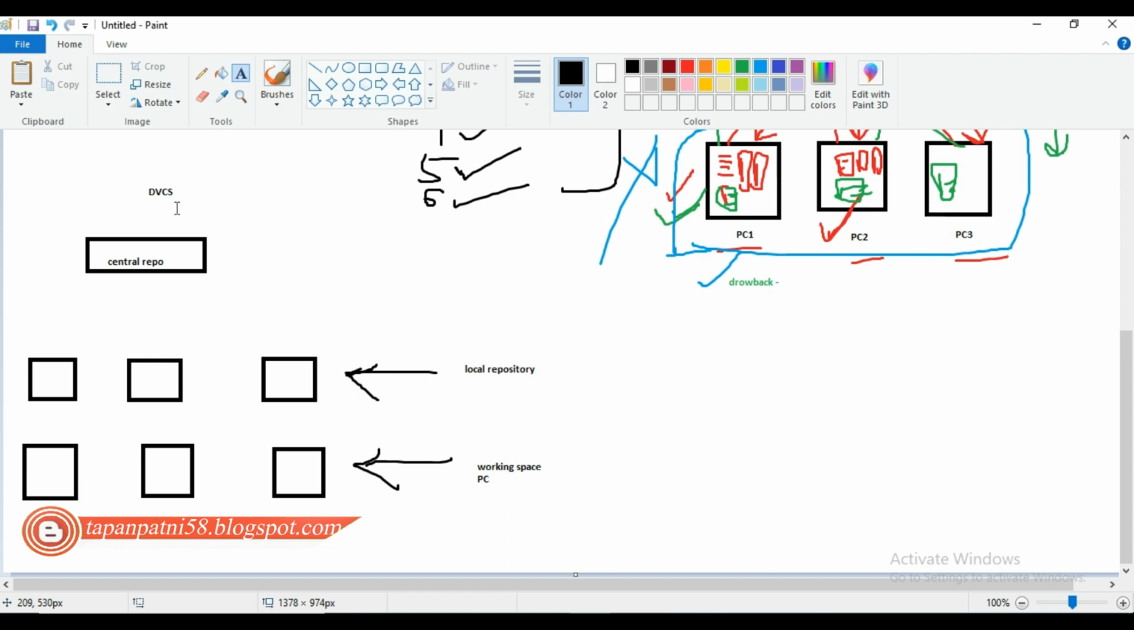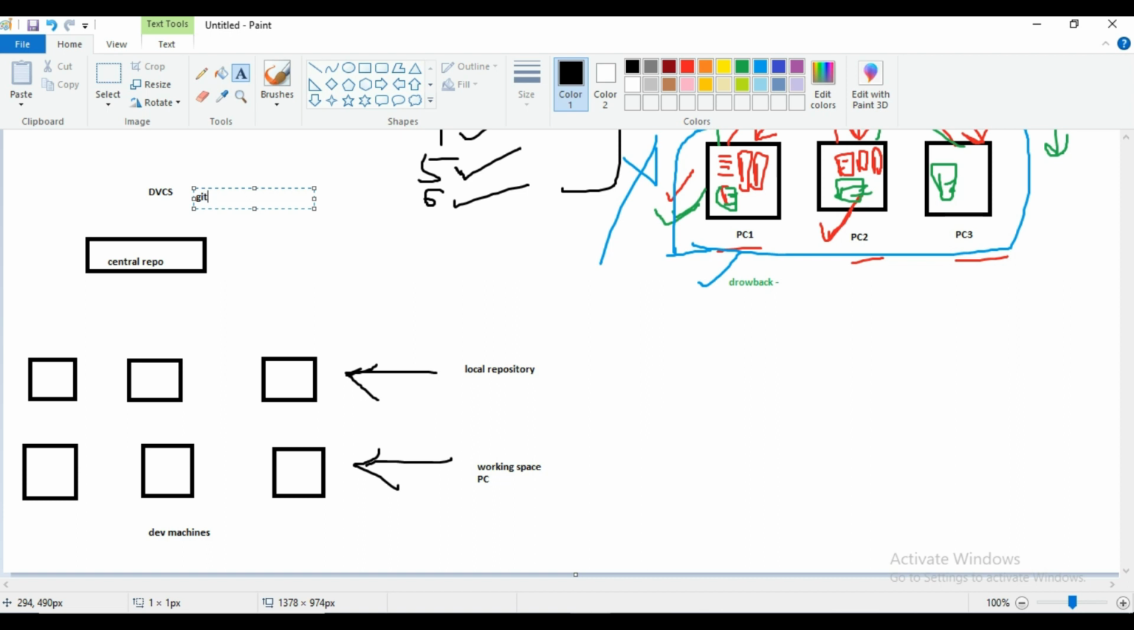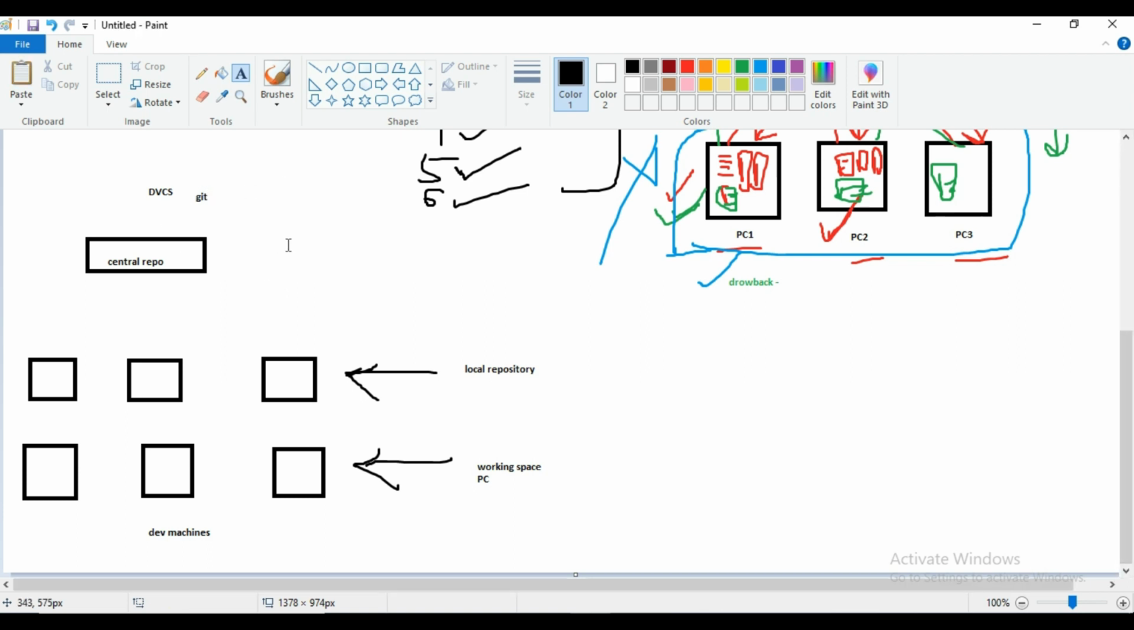Okay, so first of all, let me tell you one thing. What is distributed version control? Distributed version control is our Git, the Git which we are going to learn. So if someone asks what Git is and what type of version control system Git provides, Git provides a distributed version control system. So what is the meaning of distributed here? Your work is distributed. How it is distributed, I will tell you within 5 minutes.